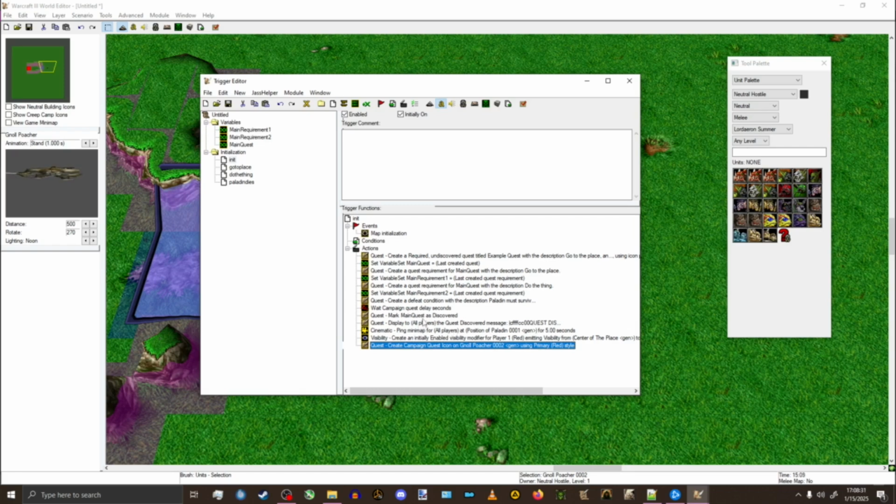So now, once our quest is discovered, we're going to have a minimap ping at the position of the paladin, a visibility modifier at the place, and a map icon on the poacher. A couple things worth noting here. Pinging the minimap at the position of the paladin, this ping will not follow the paladin as he moves. This ping will check his position one time, and then start the ping at that position, and the ping will continue at that position, regardless of where the paladin is during the duration of the rest of the ping.